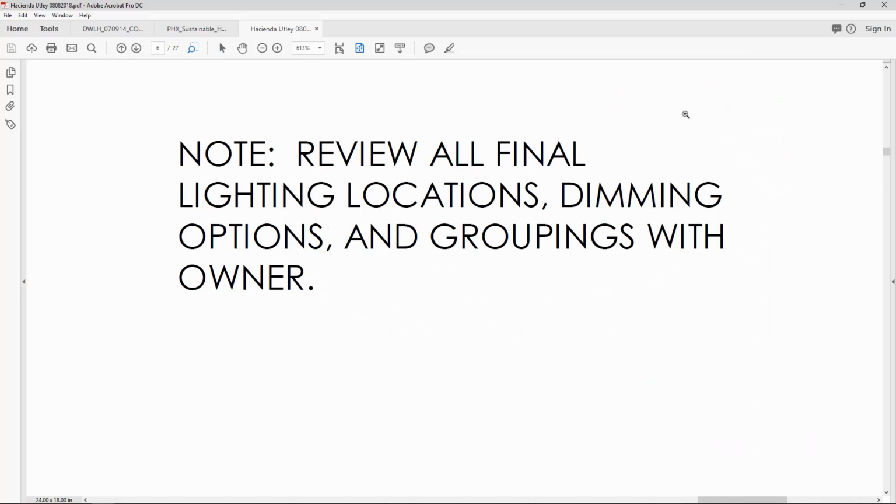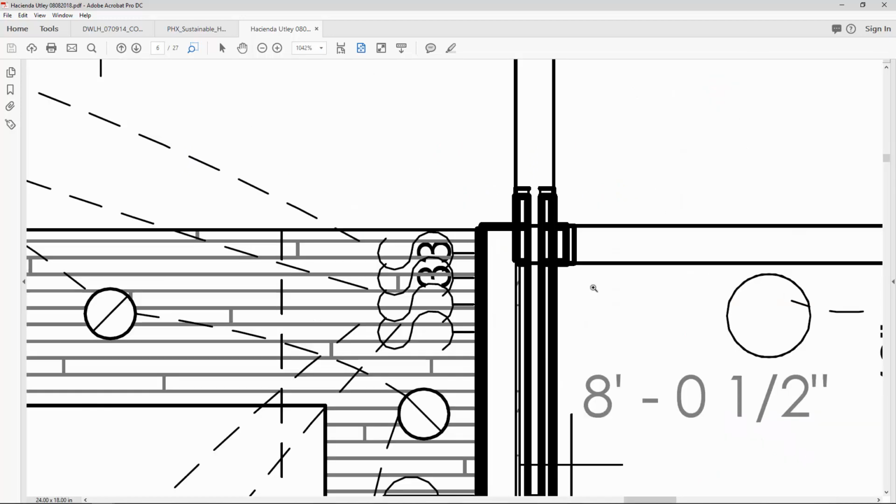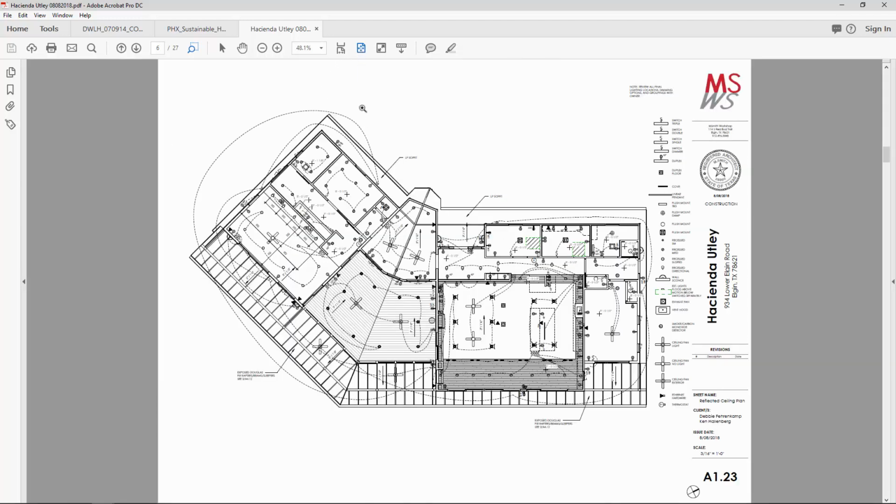Review all final lighting locations, dimming options, and groupings with owner, because sometimes the switches get really busy. And so even though Revit puts these switches on the walls, it'd be a real pain to model in four of those and get those all to work visually. So I would put that note in it. All right.